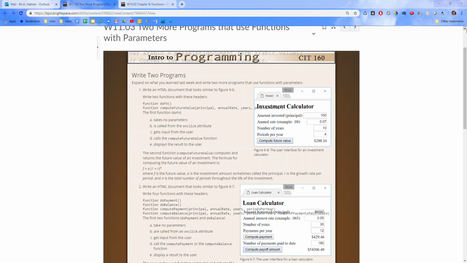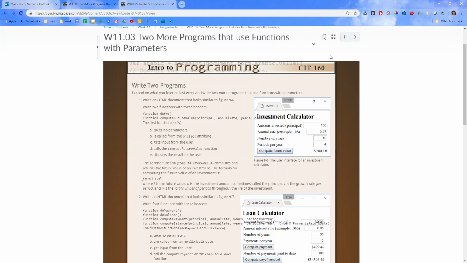Hello there, everyone. In this video today, I'll be going through our week 11 assignment introductions. This week we do have two programming assignments that we're going to do. They're pretty similar. We have an investment calculator and a loan calculator. So yeah, let's dive into this, see what we need to do.